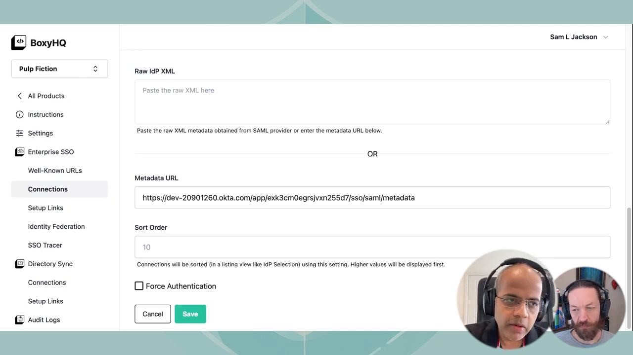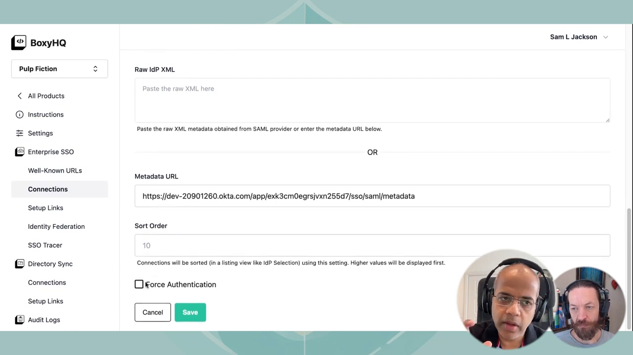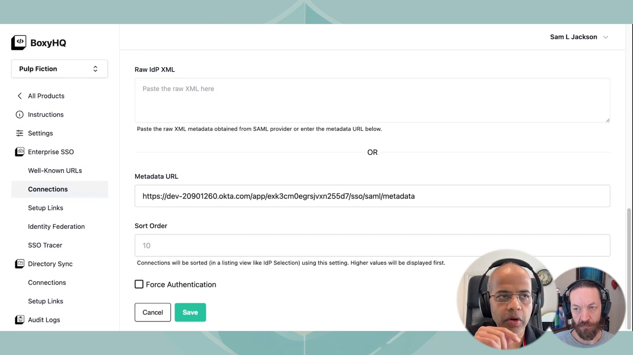Force authentication, the SAML protocol, provides a way where, typically, if you're already logged into Okta and you go through this flow, Okta will automatically log you in again. It doesn't show you the login screen if you already have a session for it. If you wanted to change that behavior and force them to log in every time they wanted to come to your application, that's possible. Your customer's IT team will typically decide what kind of security level they want there.